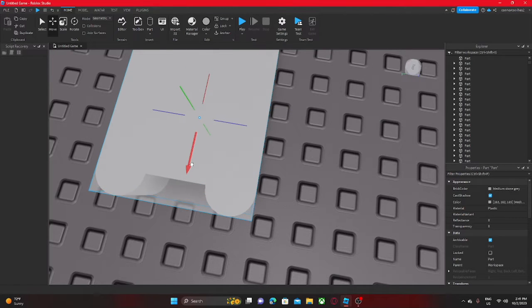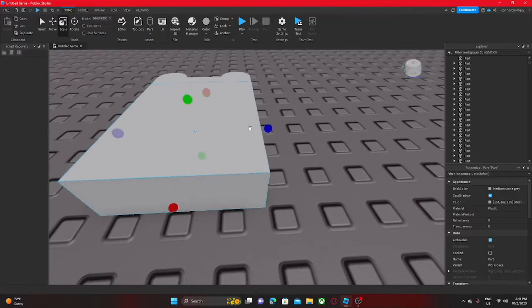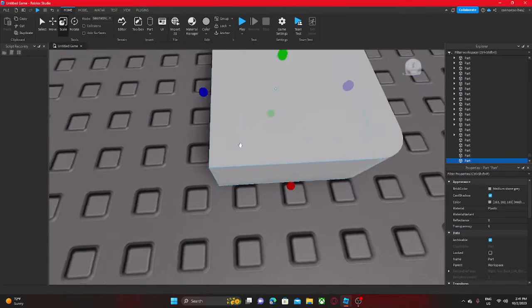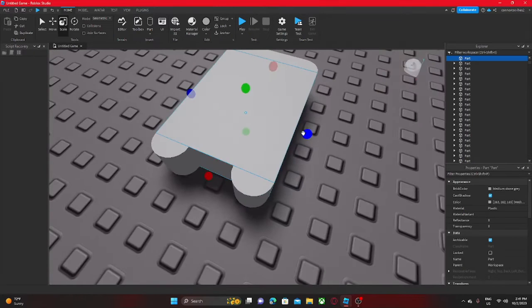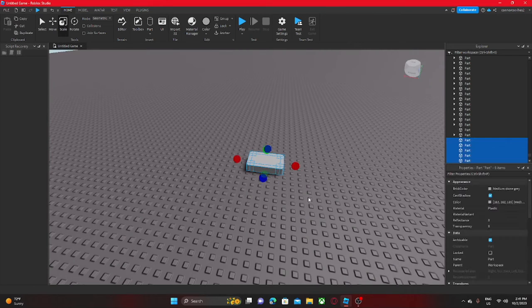What we also want to do at this point, when you create these parts, is make sure that it is lined up in the middle of the circle parts right here. And we will also do this on this side as well. So we will drag it over here. So now it has this very rounded look to it.